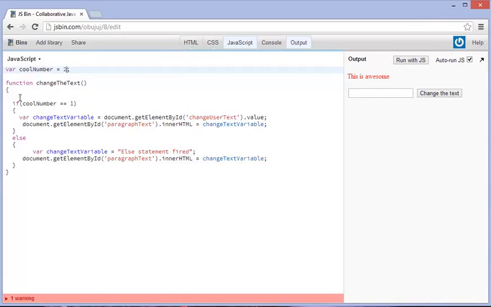Let's just walk through this. If the if statement is equal to 1, then this is going to work. Else means that if cool number is equal to any other number other than 1, it will go ahead and put this in here. So I can type in whatever I want, but it's going to say else statement fired. It's always going to say that if cool number is not equal to 1. It could be equal to 1,000. It can be equal to negative 56. It doesn't matter what cool number is equal to. If it's not equal to 1, the else statement is going to fire.